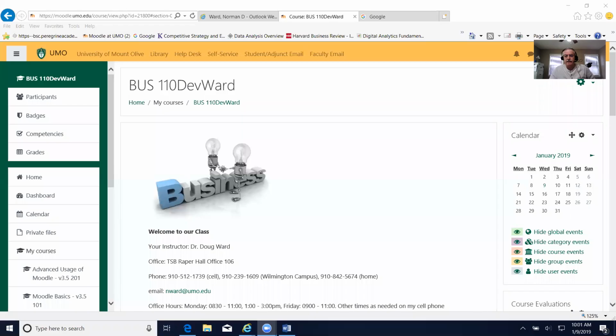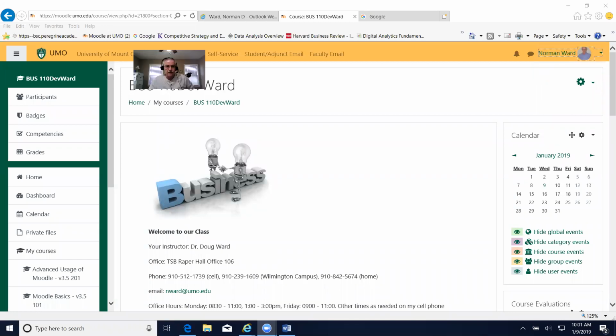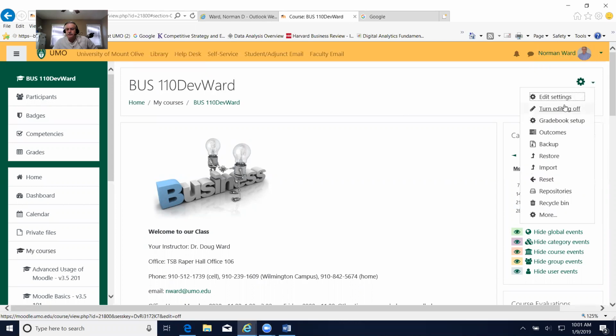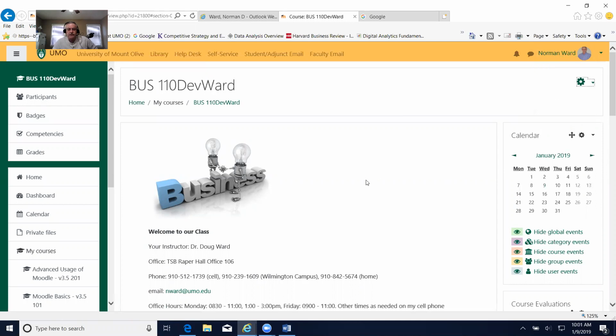Okay, what I want to show you today is how to create the Moodle editing function, where it can get you to doing some of the editing in Moodle so that you can do some HTML files. What I want to show you, after we sign into Moodle, is to make sure my turning editing is on, which it is.